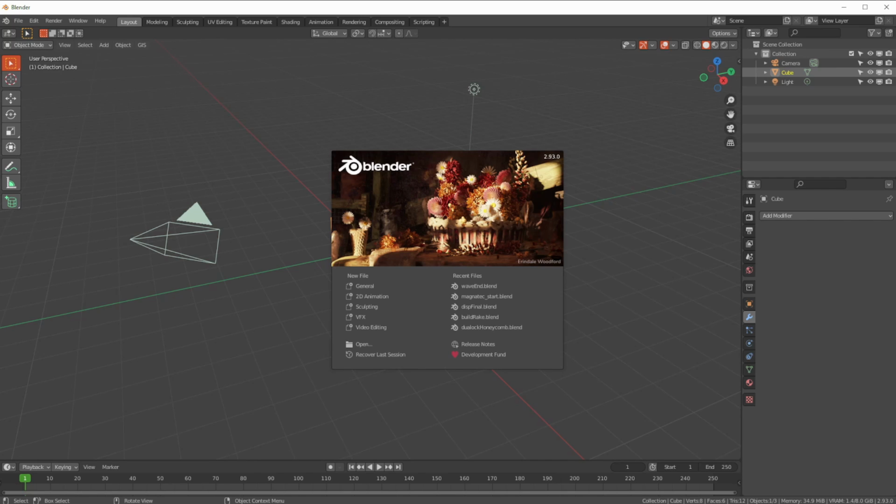Nonetheless, here we are today, back to our one-to-ones, and today we are going to do the modifier, the Wave Deformer. I repeat, modifier, Wave Deformer. And as usual, here we are. We have our wonderful Blender window open and visible for you all.